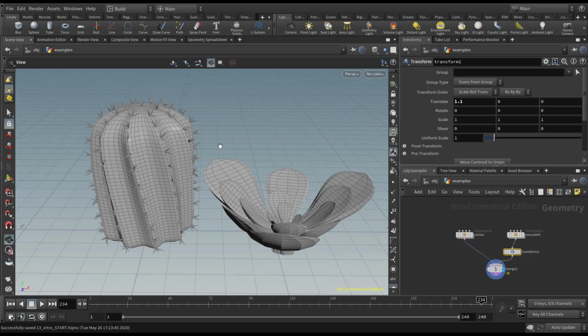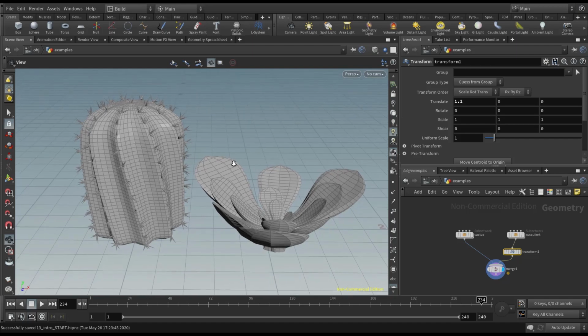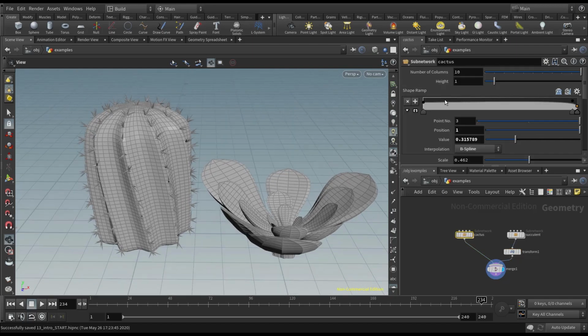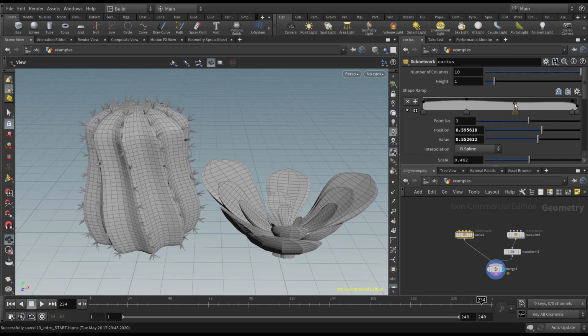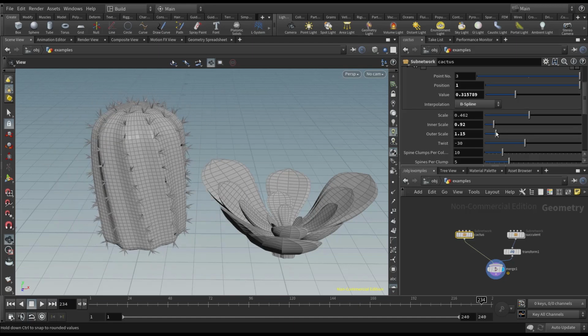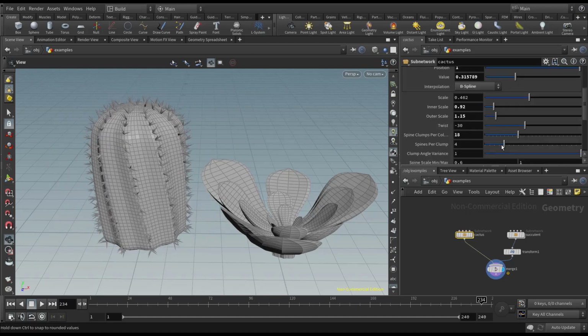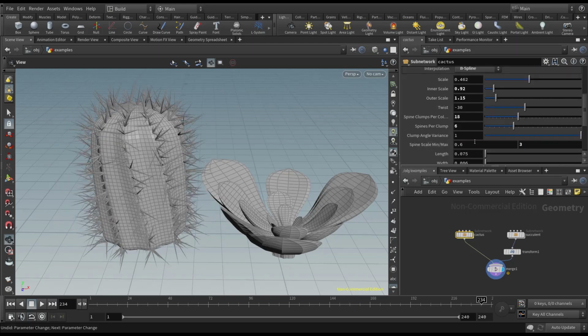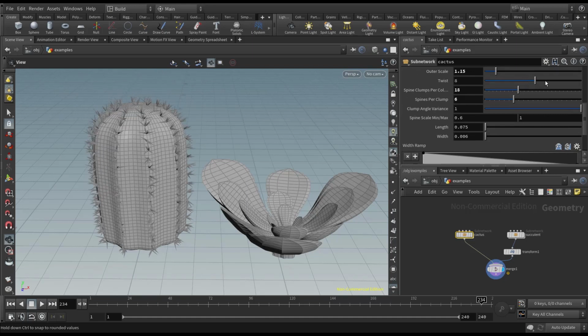By the time we're done, you'll have two systems, one of which will be a cactus system with control over the shape of the base, the size and frequency of these ridges, the size and density of the spines, and you'll be able to add some twists to your cactus.